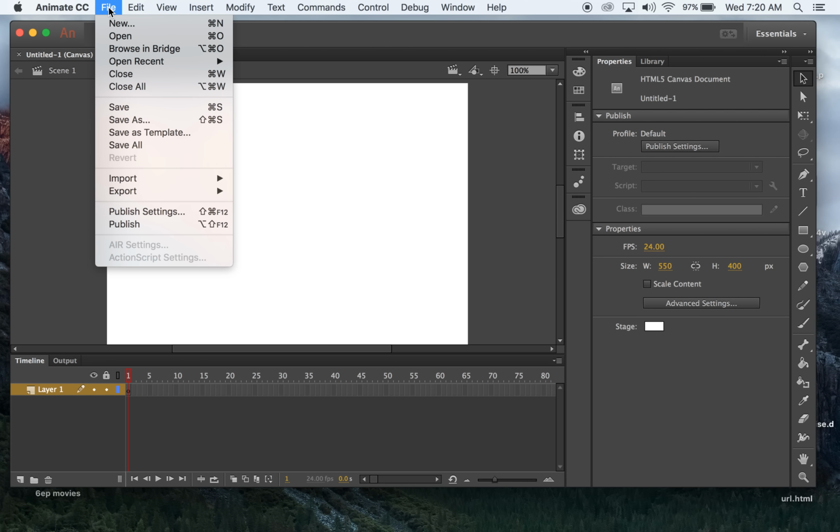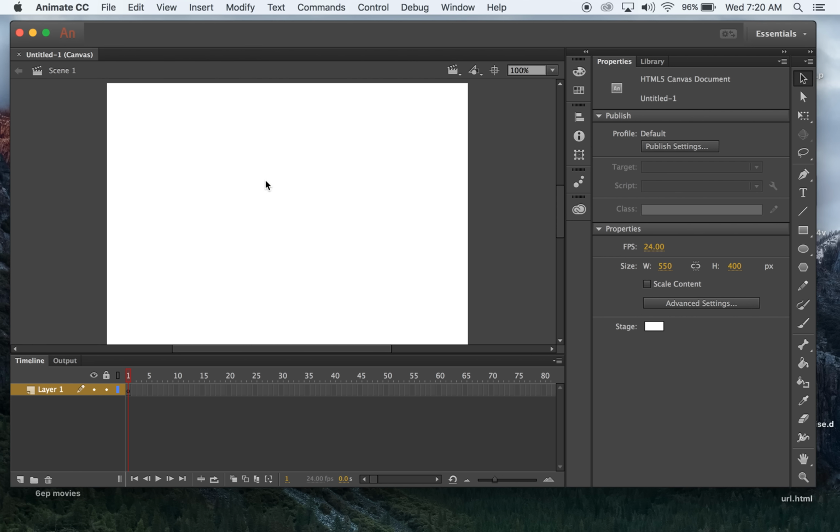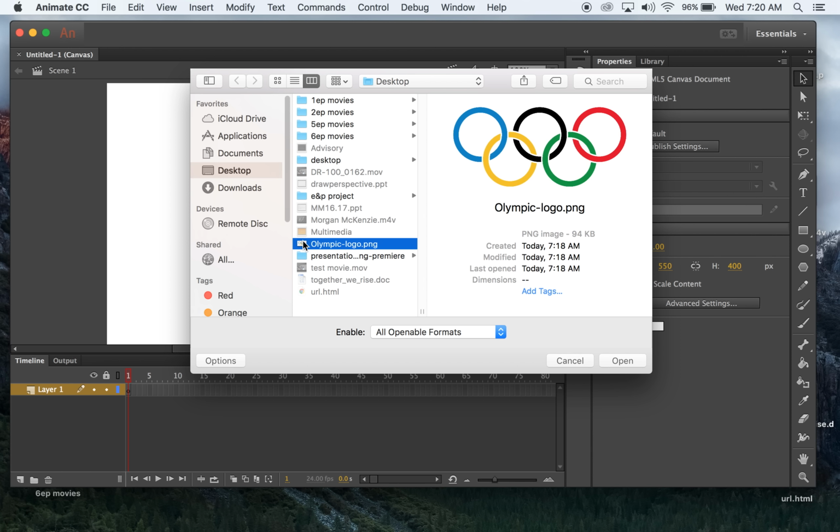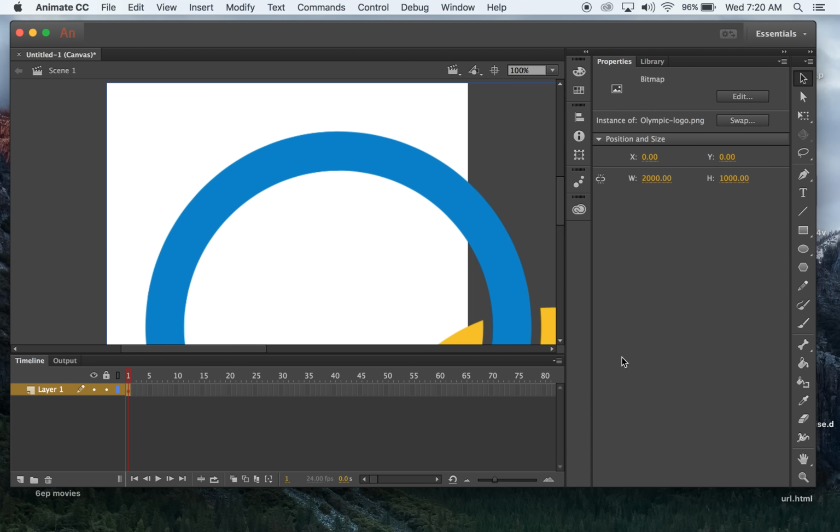File, Import, and Import to Stage. That's the breadcrumb trail right there. File, Import, Import to Stage. And it brings up a browser. We'll make sure this is on my desktop. And I know that that Olympics logo was on the desktop, so I'm going to select that and open it.